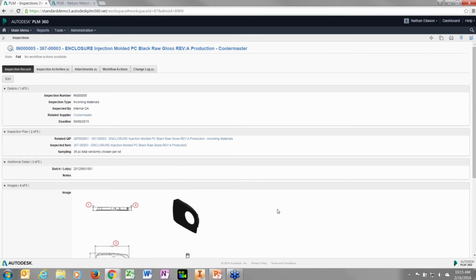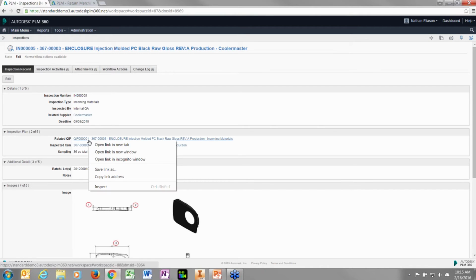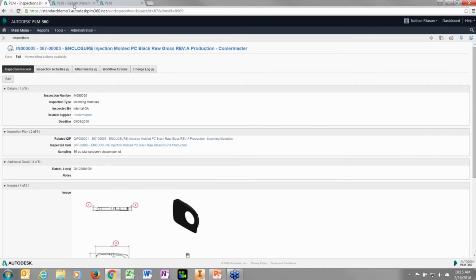So as a quality assurance person, I'm going to go in here and type in this part. I'm going to find the associated quality inspection plan, and then I'm going to start measuring those parts to determine if they're good or if they're not good. Now, in order for me to do that, I first need a quality inspection plan that's set up.